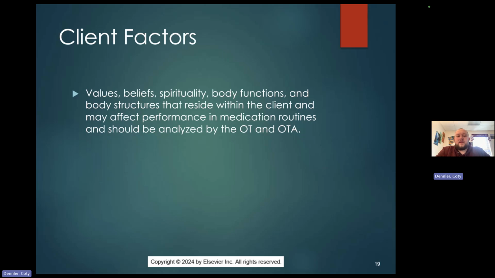So some client factors that play in here are values, beliefs, spirituality, bodily functions, and bodily structures may affect how the medication routine goes. And let's say if something is given twice a day, technically that means the medication needs to be about 12-ish hours apart. Sometimes they put that very specifically on labels, but about 12 hours apart from each other. So if somebody wakes up in the morning and takes their medication at 8 a.m., then they should take it again at 8 p.m., unless the doctor or the pharmacist has told them a different way to do it.